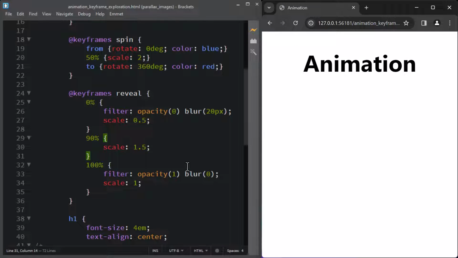So you have to play with keyframe animations. There's so much that you can do. Take a look at any CSS properties that have numerical values that are a part of them. Those are things that are animatable. So happy exploring CSS animation.